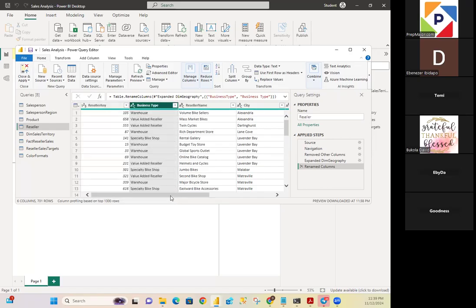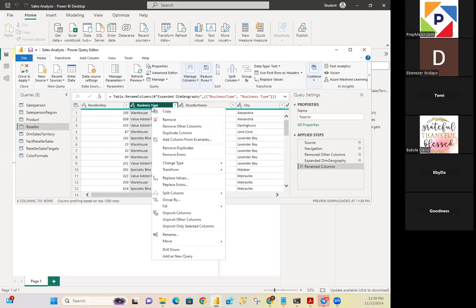Good. Now, right-click on the business type and select replace value.